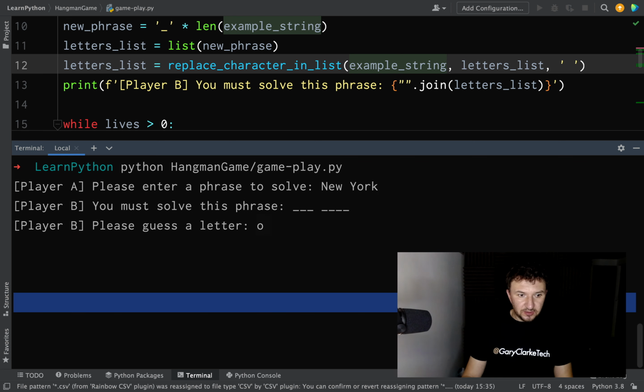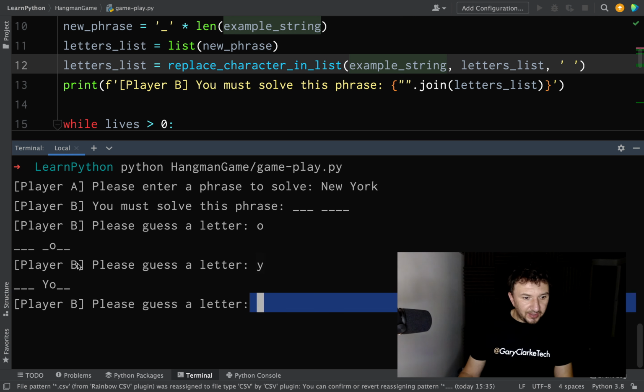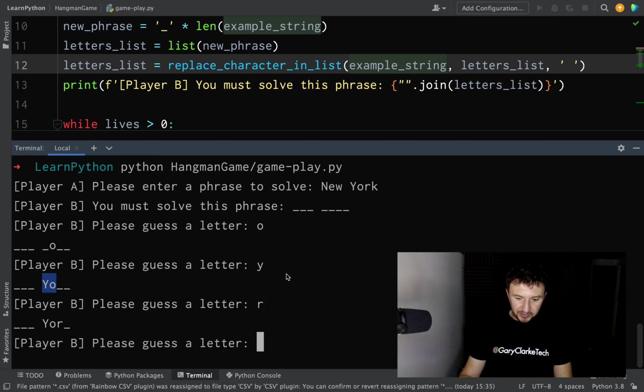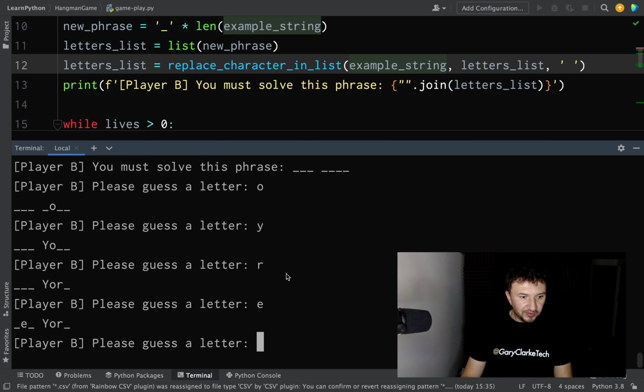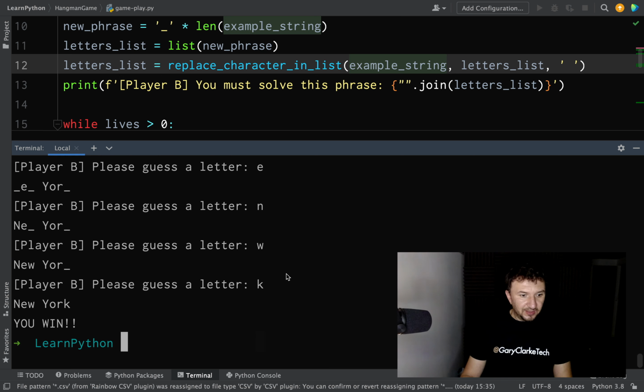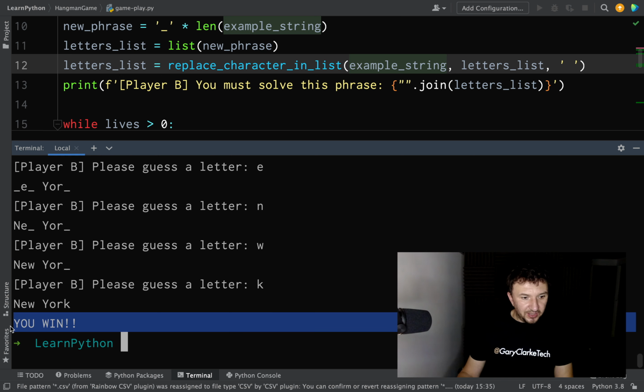Please guess a letter. Okay, this is looking better. Let's try one of the ones which are uppercase, so we'll try a Y. Okay, and let's put that in as an uppercase Y, so looking pretty good. And so we'll go happy path here, and we'll actually complete the full thing. So we'll go with N, and we'll go with W, and we'll go with K. And so we see our message, you win.